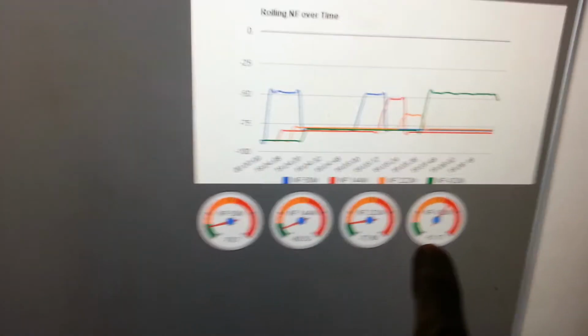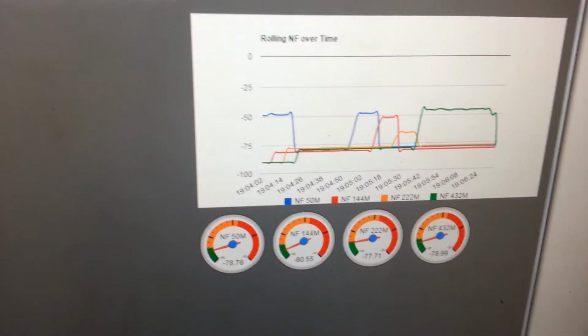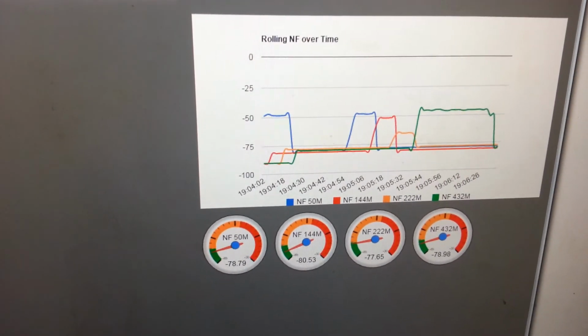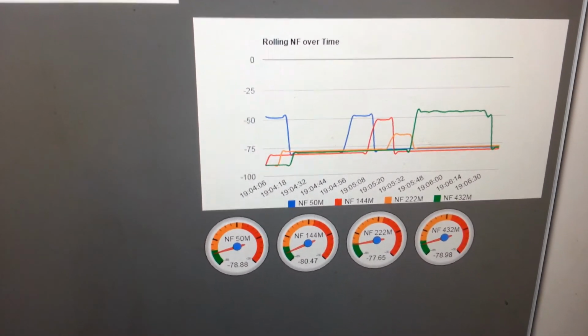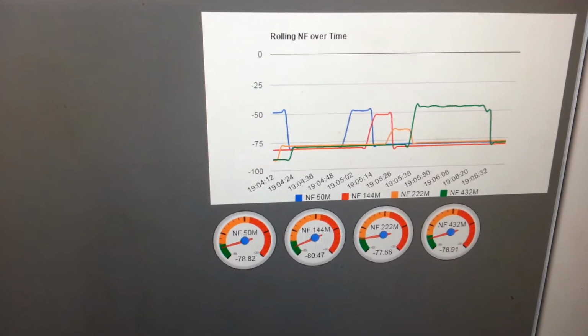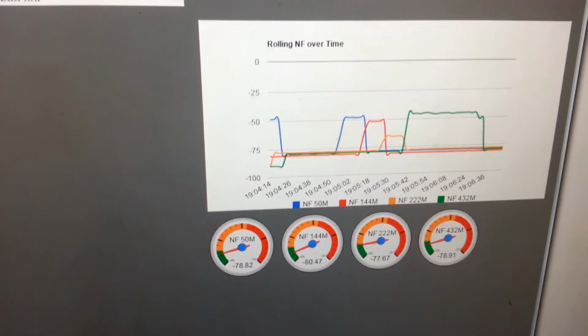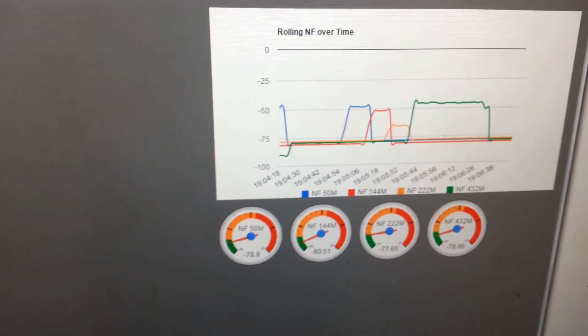This guy will drop. And everything basically goes to the actual noise floor, which is roughly minus 80 from these RTLs. And then I will stop everything.